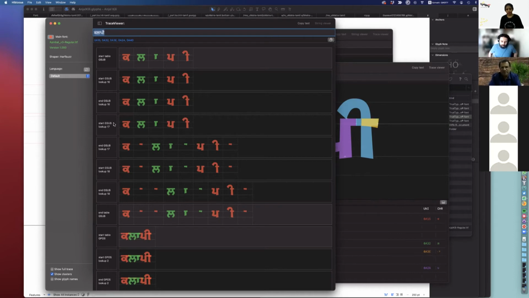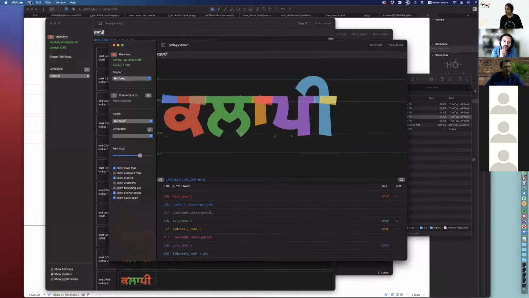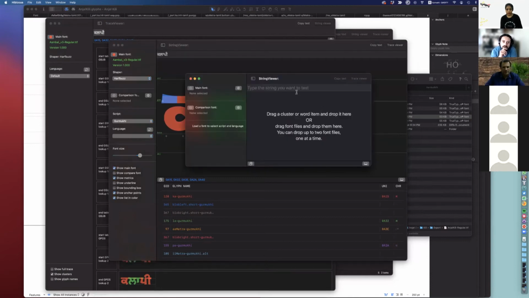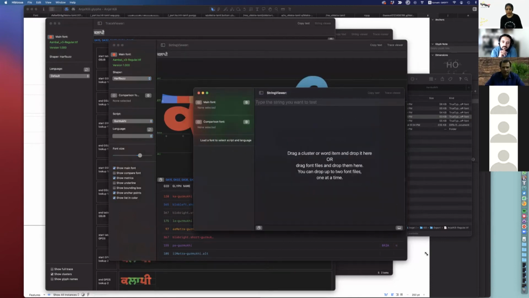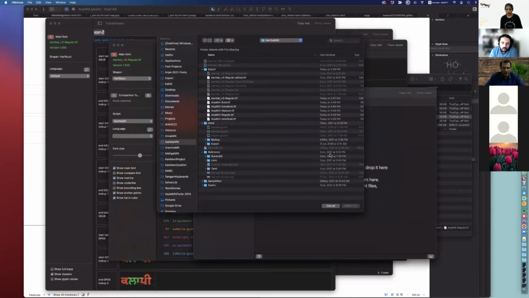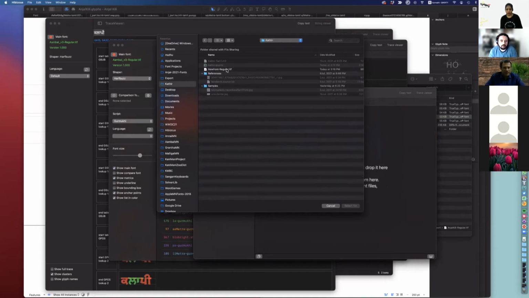Cortex seems to be a bit more lenient, accommodates a lot more things. This blob thing doesn't work in Windows at all. It doesn't do rclt. It uses required contextual alternates, but it doesn't. There's one more thing that Windows will not support. Let me bring up a new string viewer. Okay, it's another Tamil font that I'm working on.